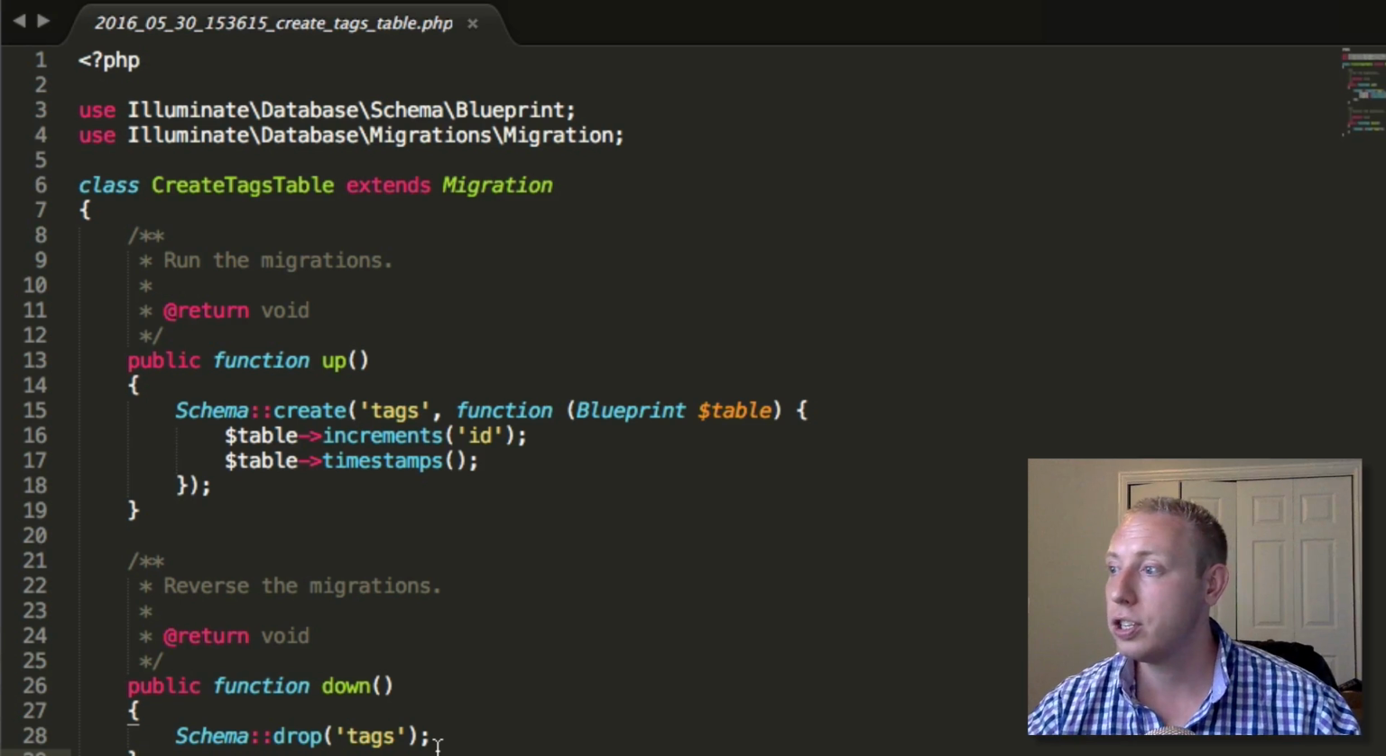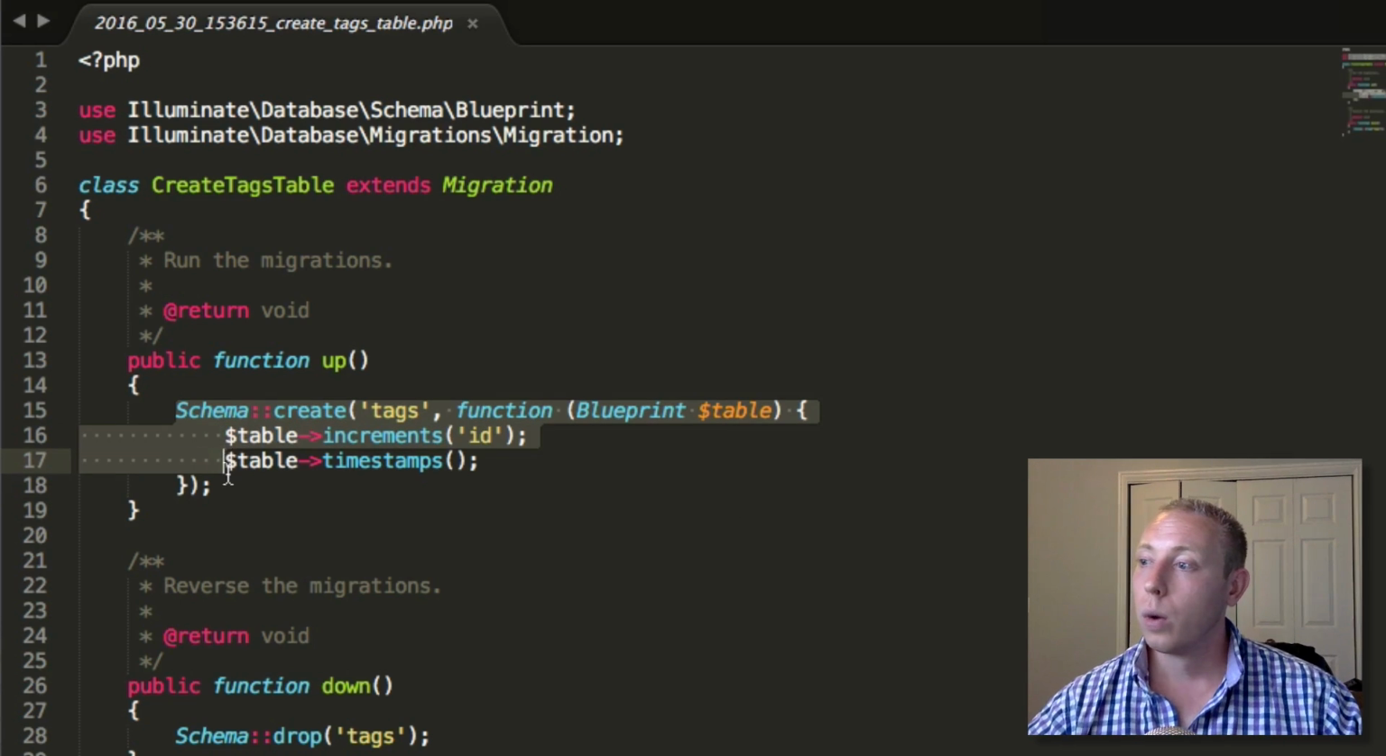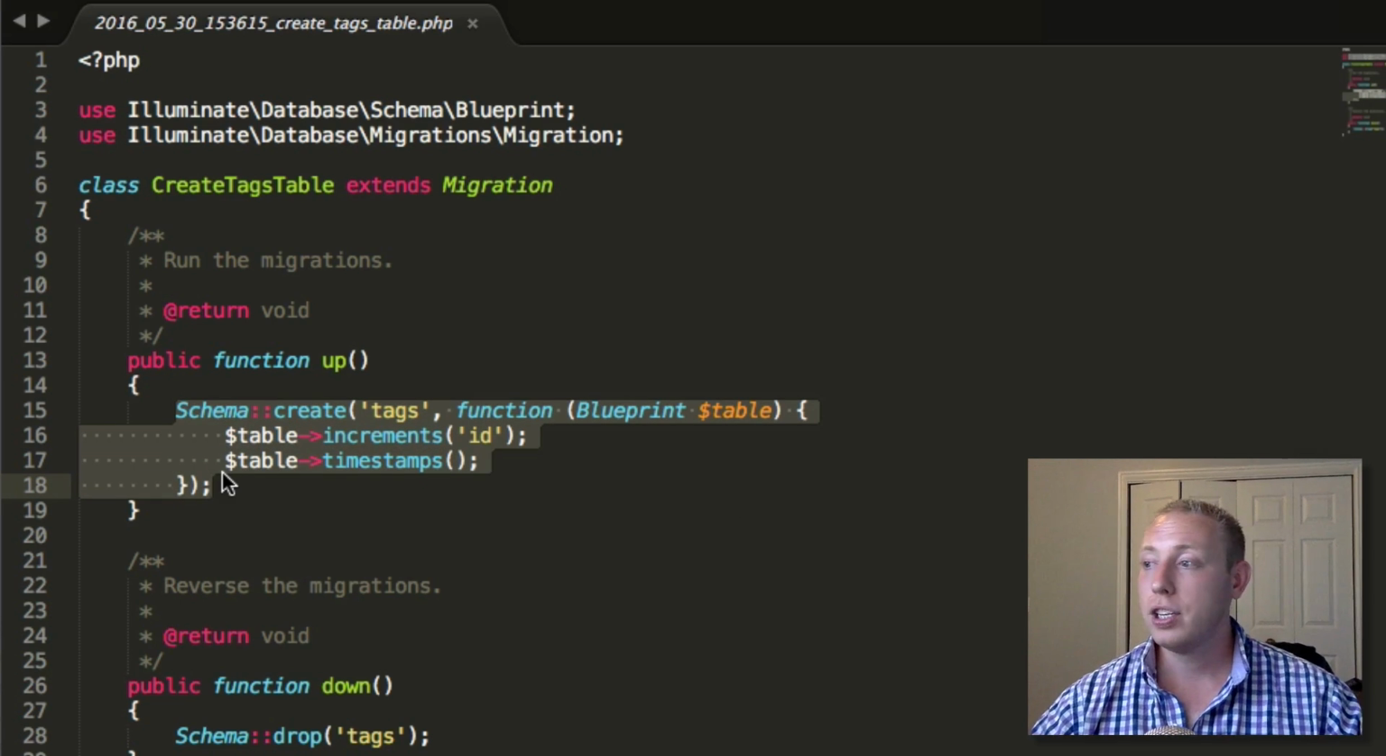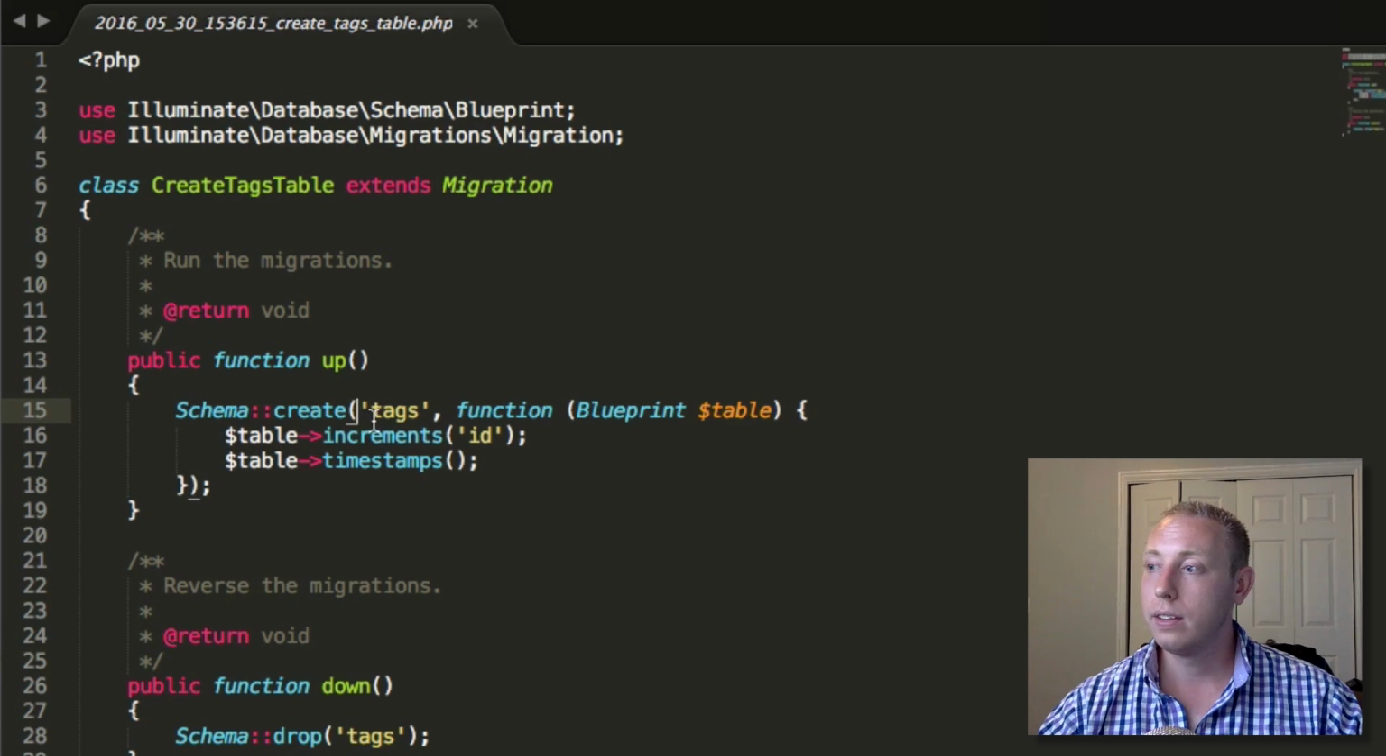Let's get back to the application. We're working on creating our tags application. You can see it's already created a table called tags, which is perfect. That's what we want to call it. It's already created a column for our primary ID, which is what we want, and the columns for our timestamps. The only thing we really need to do is the name, the name of our tags.